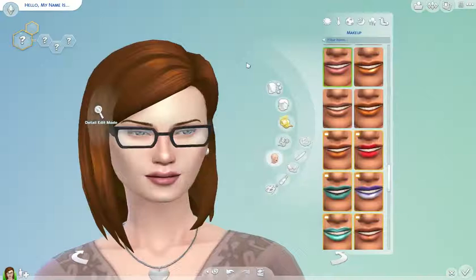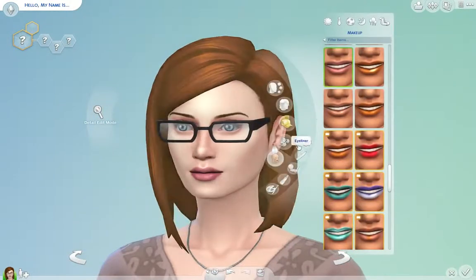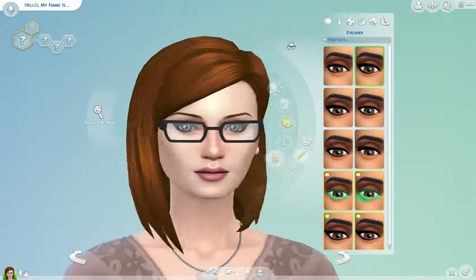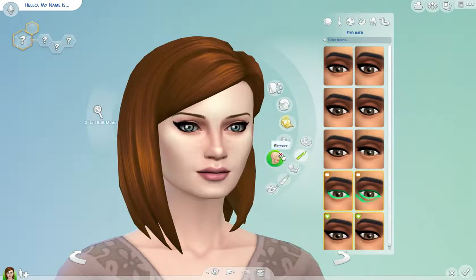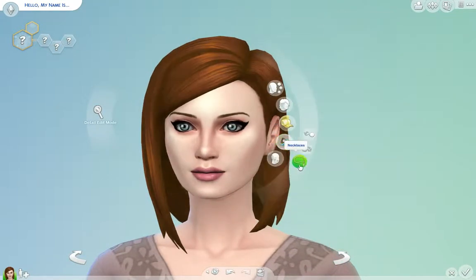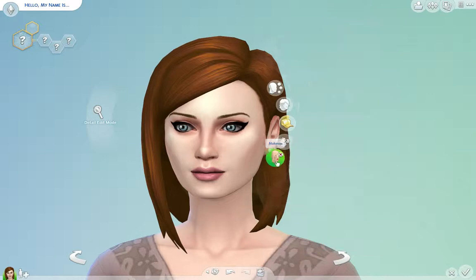Makeup. Makeup is so much nicer than it was in The Sims 3. Oh, it is not pixely. I'm gonna just get rid of those. You can do that if you ever want to get rid of anything. There's a little cross button that will come up on the icon. You just click that and it will remove everything in that category. If you want to remove it specifically, then you go to that specific one and it will come up again.